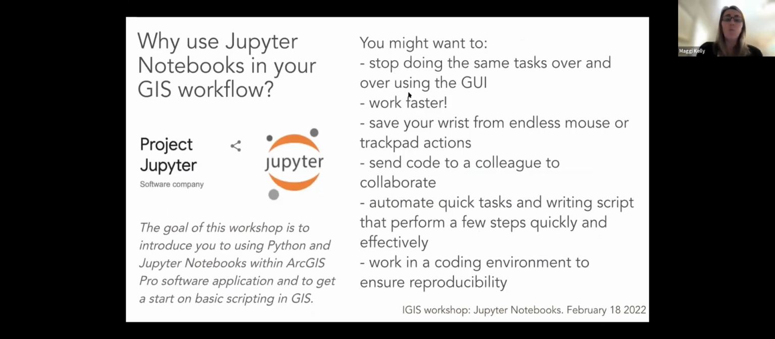And so why would you want to use notebooks in your GIS workflow? You might want to stop doing the same tasks over and over again with a mouse and a click. You might be sick of that. You might want to work faster. You might want to save your hands from carpal tunnel, which can get to be a problem. You might want to send code to your colleagues so that you can collaborate. You might want to automate quick tasks, writing scripts that perform a few steps quickly and effectively. And you might want to work in a coding environment to ensure reproducibility. There are other reasons, but all of those are reasons why you might want to start embracing this concept of notebooks.